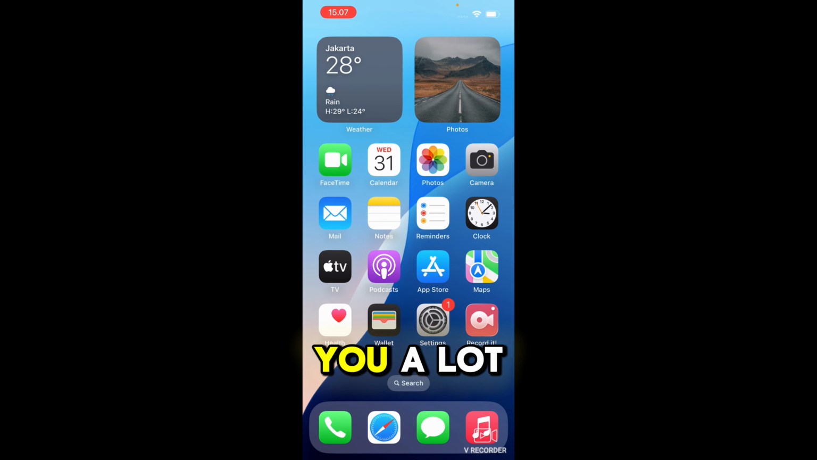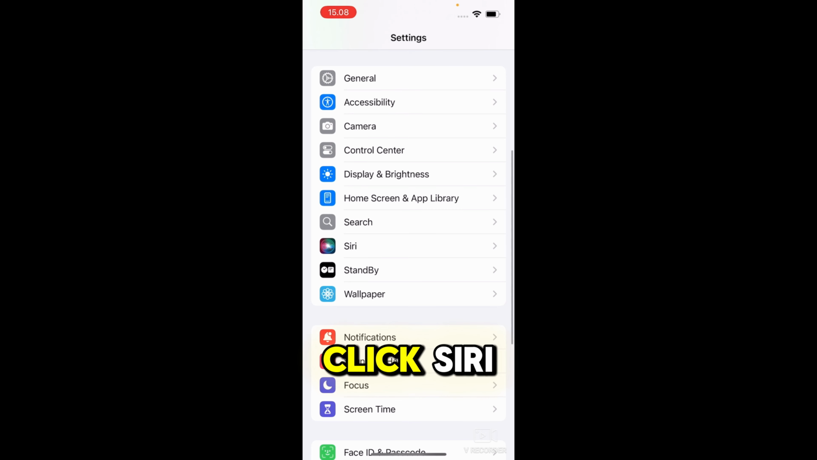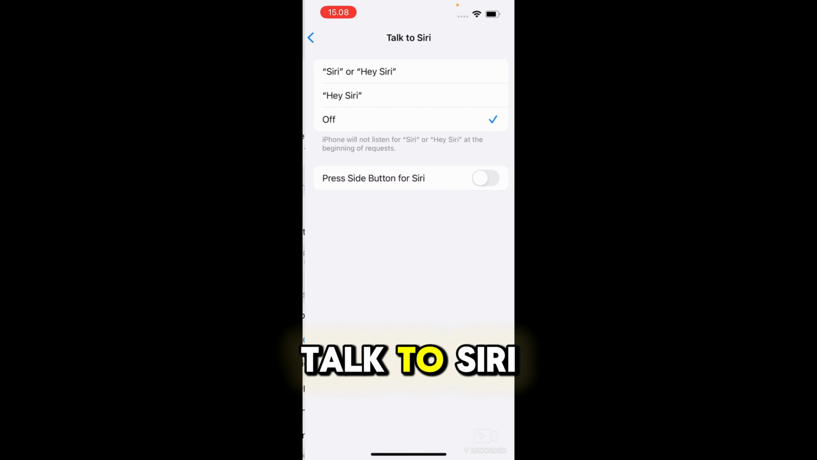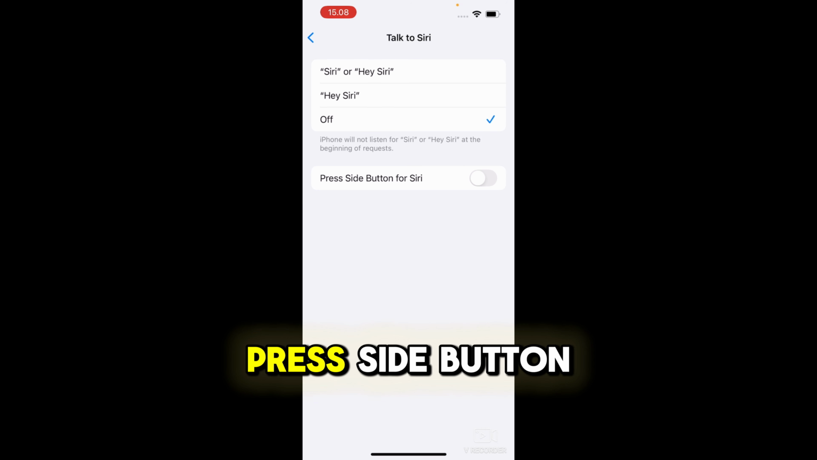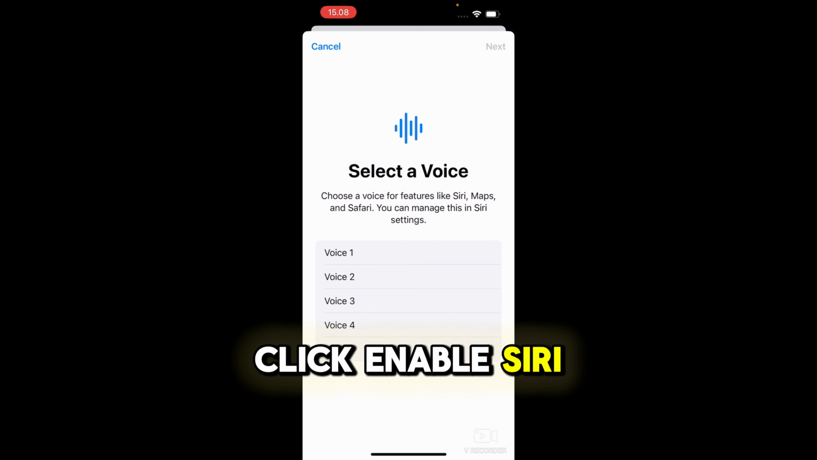Siri can save you a lot of time. To activate Siri, go to Settings, click Siri, talk to Siri, press side button for Siri, click Enable Siri.